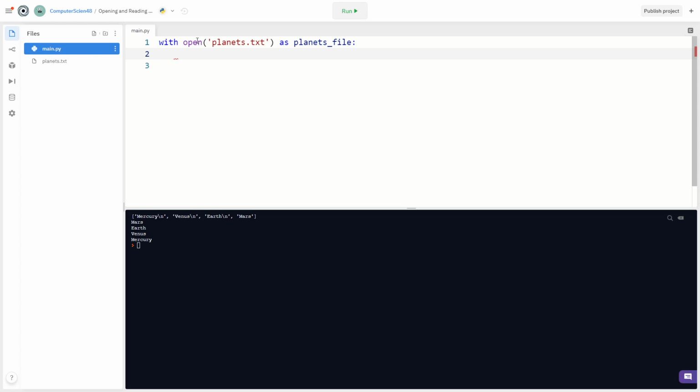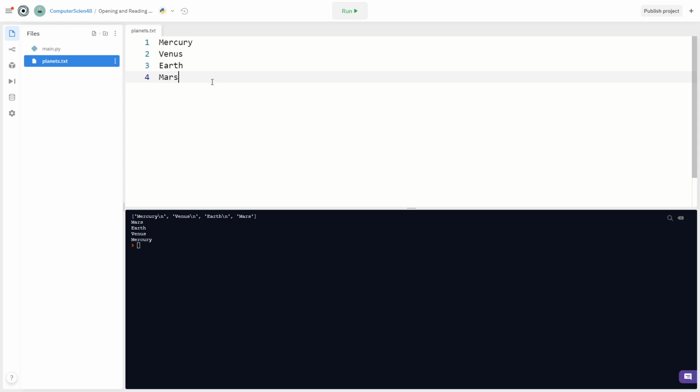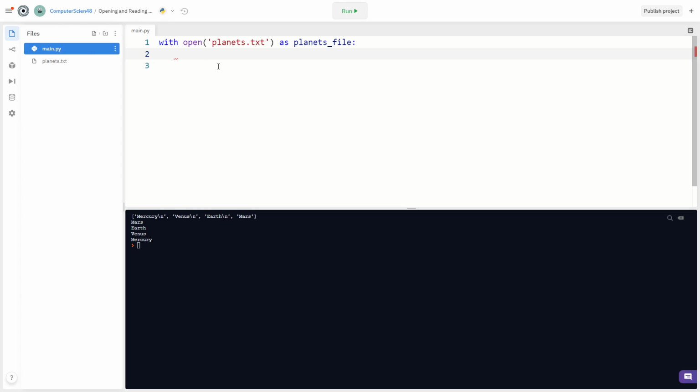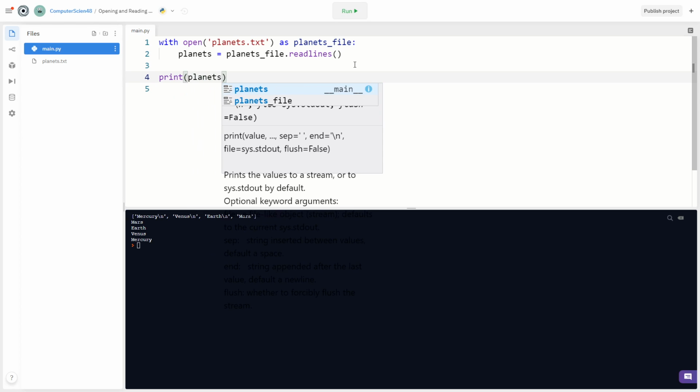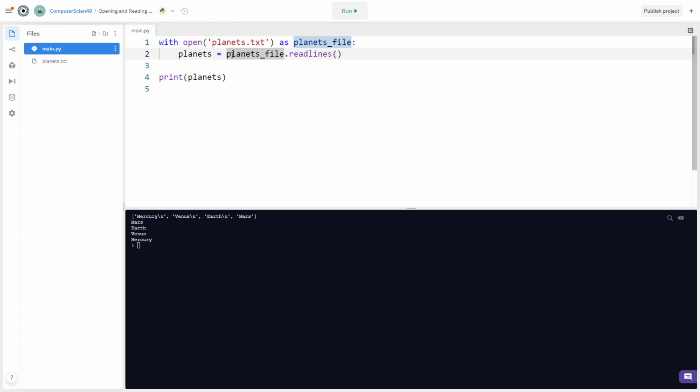Then something we can do is print out, if we notice the original file, it's separated by line. So we can use something called the readlines method to, well, let's see what's gonna happen. So I'm gonna say planets is equal to the planets file dot readlines. Now what happens? Well, we actually have to print that out. So we're gonna print out planets. So I have the planets variable set equal to the file.readlines.